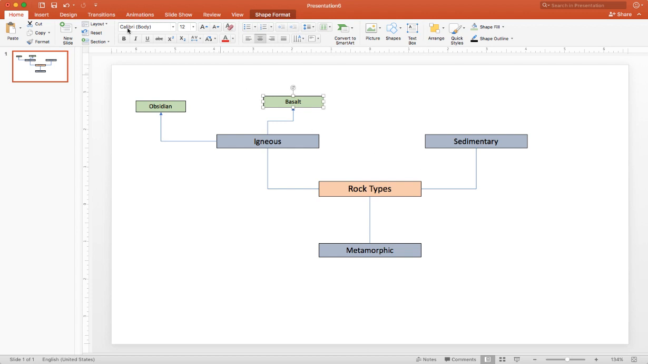When you're done, you can go to the File menu and choose Save as JPEG, and then you get a nice mind map that you can share with a professor or teacher or anyone else. So that's how you do your basic mind map in PowerPoint.